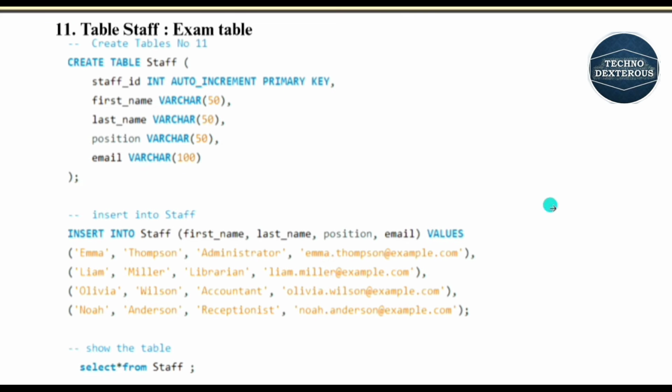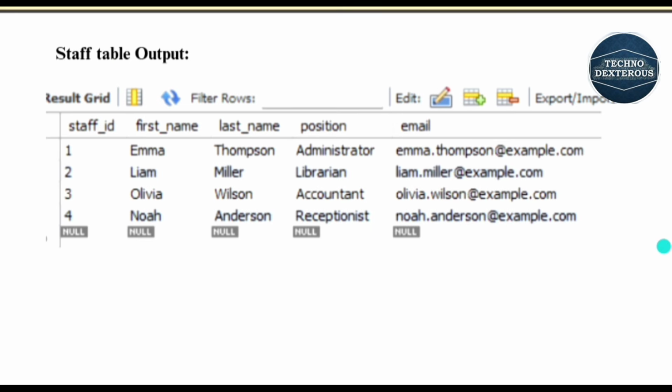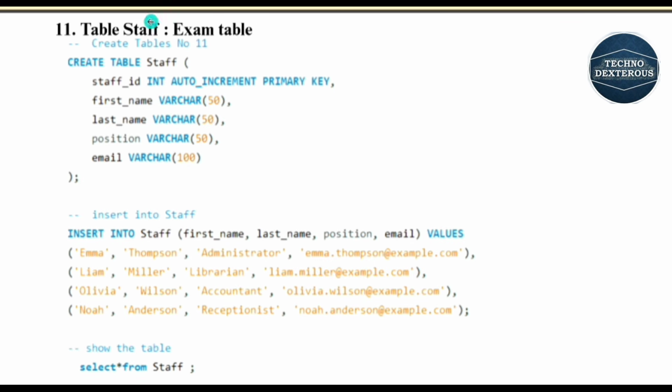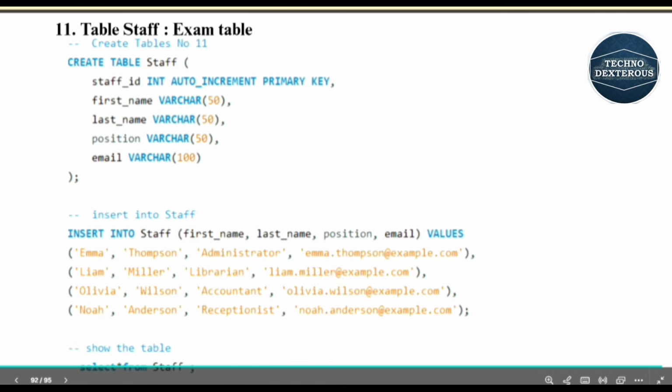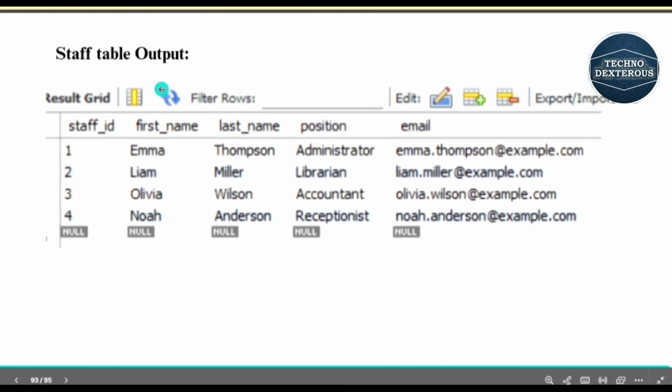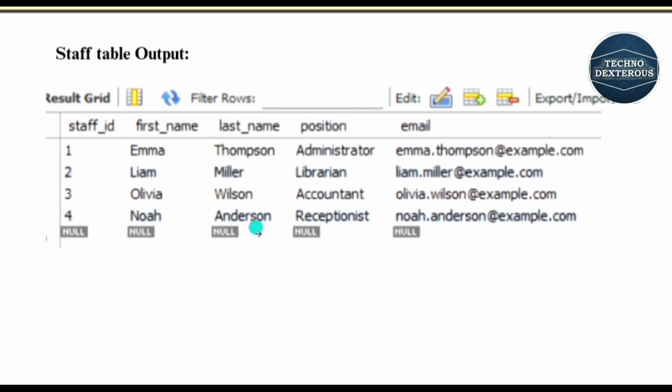Last, the last table is the staff table. Here we are creating the table for the staff: staff ID, first name, last name, position and email. Here we are inserting the values into the staff table, and here we can see the table of staff, which includes staff ID, first name, last name, position, email.